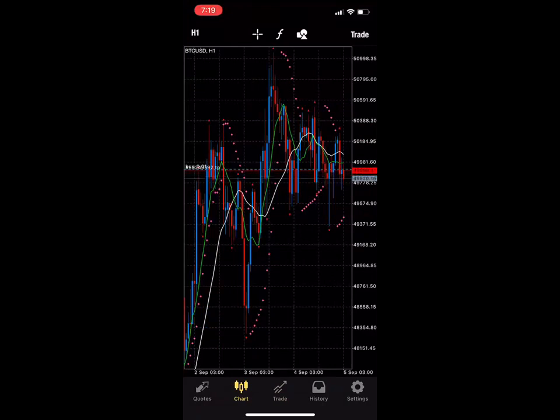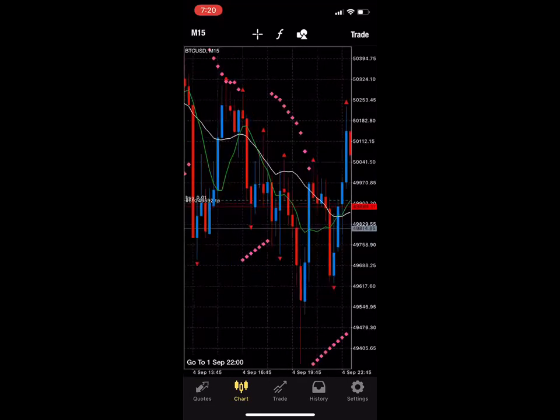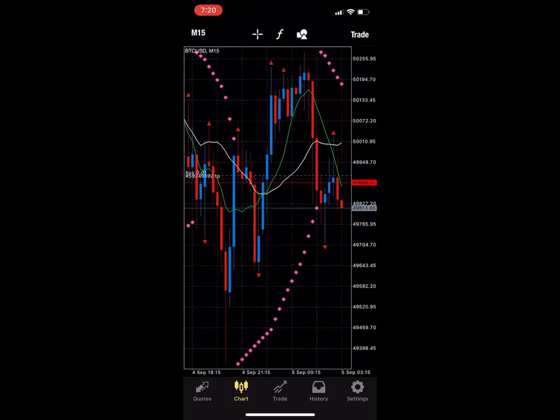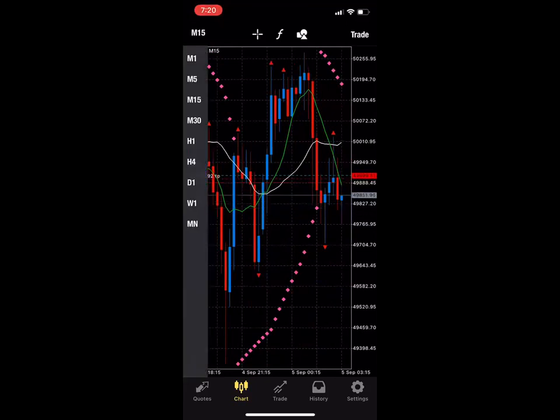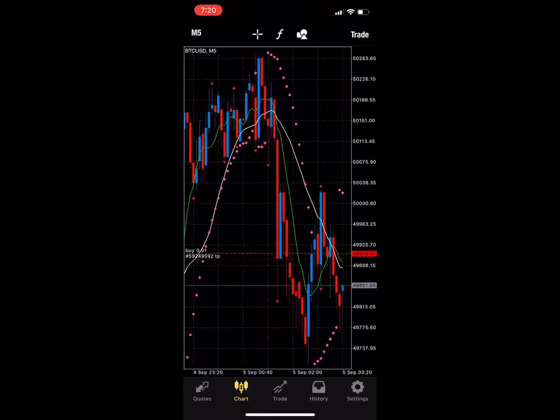So what we're going to do is change our time frame. My time frame is at an hour time frame. So I want you to click the top left of your screen where it says H1. I want you to change it to M15. That's a little better. Let's put it on M5. Looks like that. TP. Let's see.